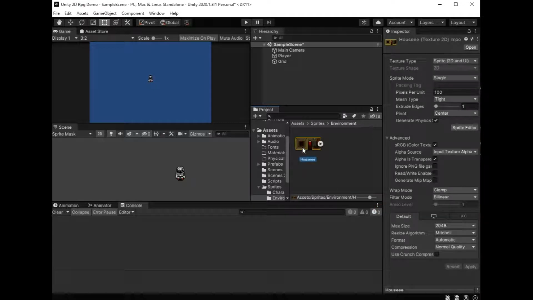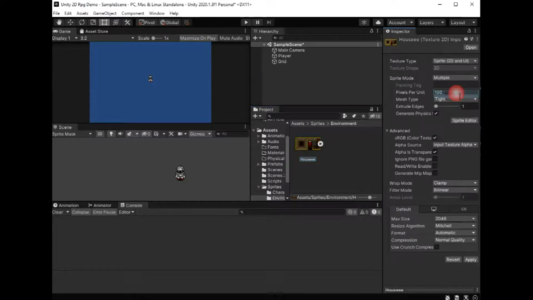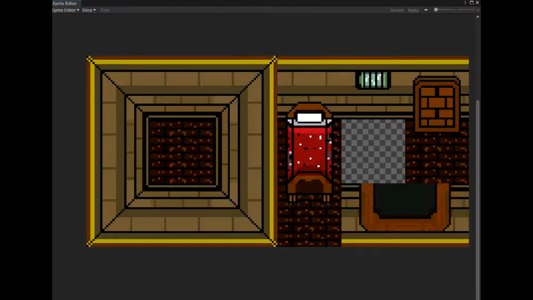So mine is going to be this house setup here, and we need to change a few things around. So this is going to be multiple sprites. I have mine set up for 32 pixels per unit. Next we need to go into the sprite editor, hit apply.